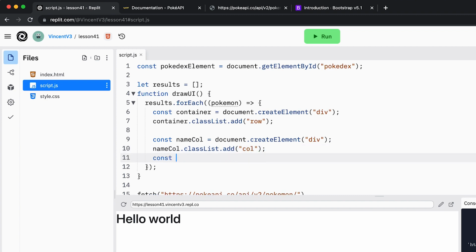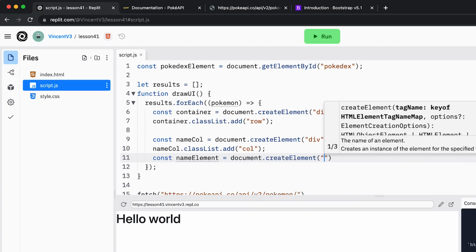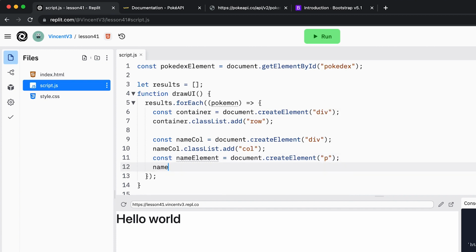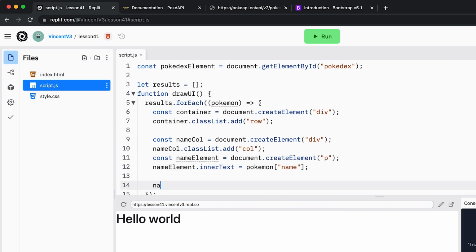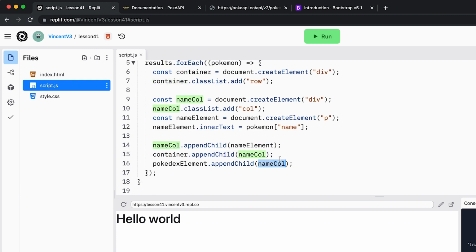And now let's create a name element. So do const nameElement equals document.createElement, and let's put a p tag. And now we can do nameElement.innerText equals pokemon, and now we can grab the name field from the JSON. And cool. And now let's add the name element to the name column. So now we can do nameColumn.appendChild, and now let's append the nameElement. And here I did the same for the other elements as well.